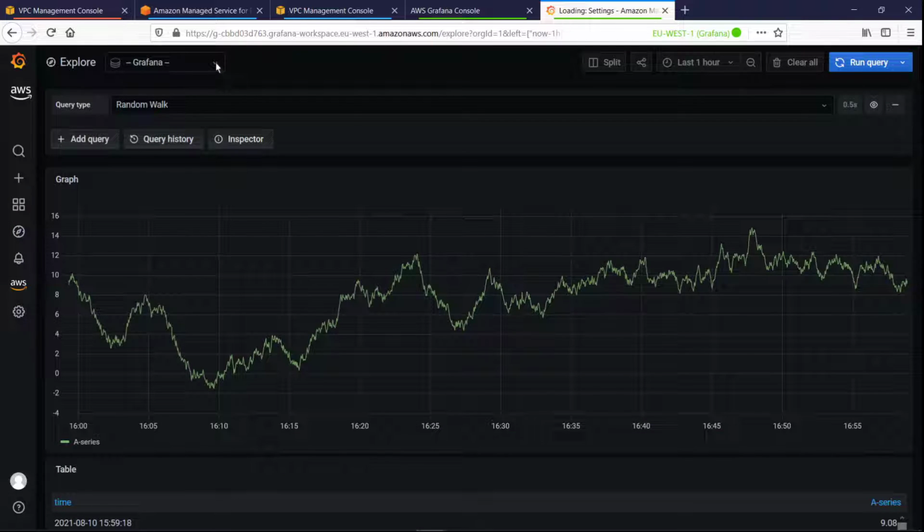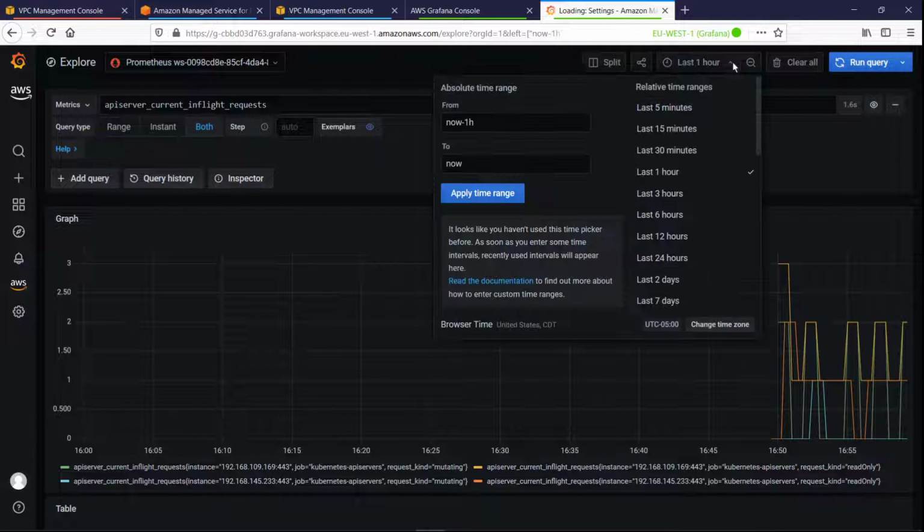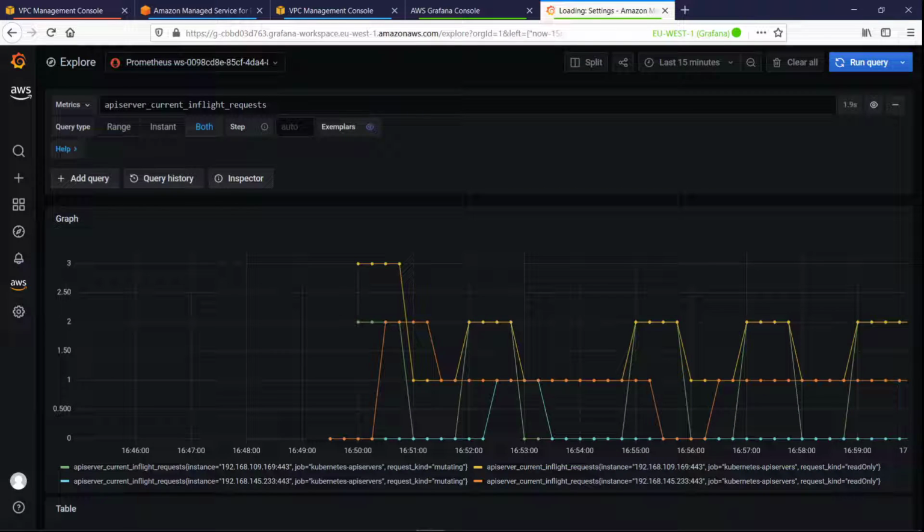First, we'll select the Prometheus data source we just created. Next, we'll run a sample query. Let's query for current in-flight requests in the last 15 minutes. As you can see, we are able to query metrics in Grafana from the EKS cluster through the AMP workspace.